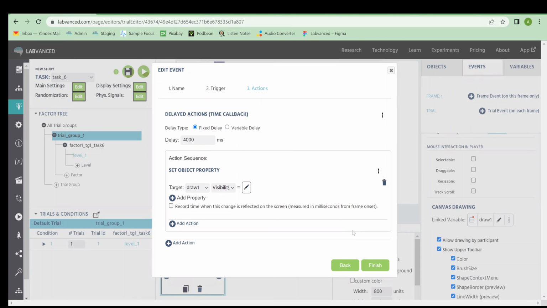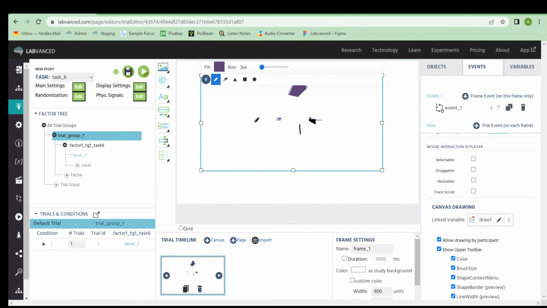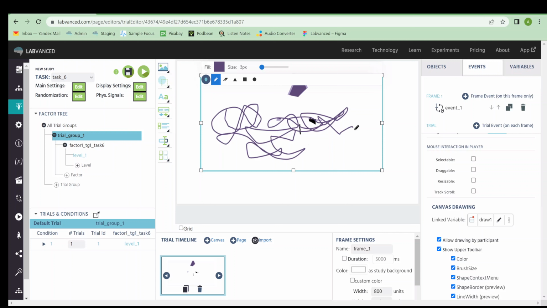So those are going to be our events associated with the canvas drawing element. So there are lots of fun properties. I really encourage you to make a new study, add this to a frame, and just kind of play around with this because it is super fun, and I know it's been long awaited. So please enjoy this element, and I hope this video was helpful.